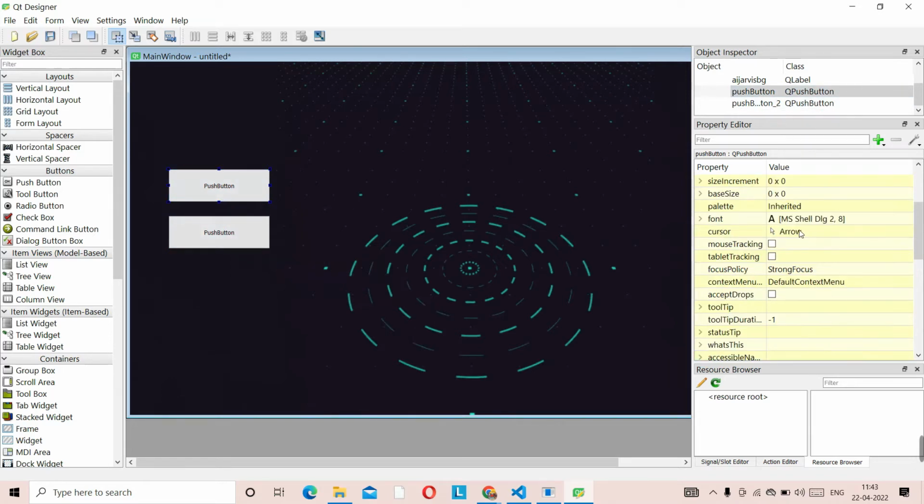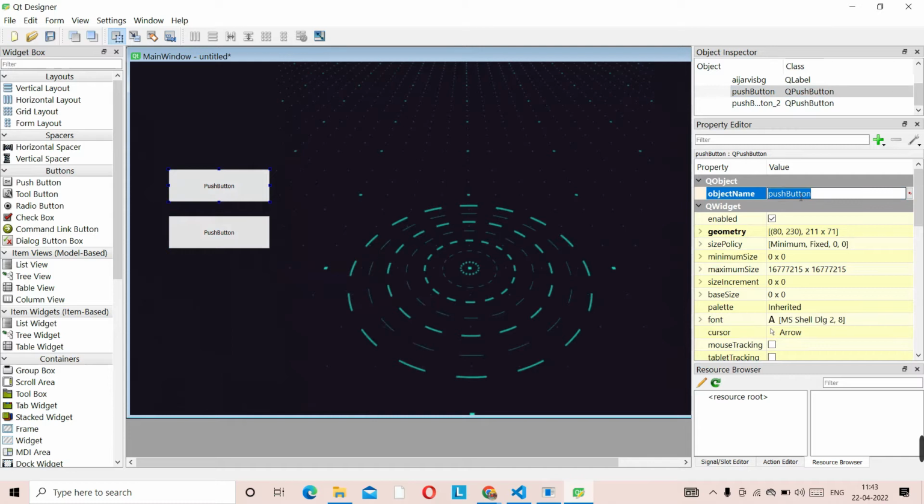So I can give the name for this. I'll put it as start button. Is that correct? Yeah. I might make some spelling errors because my keyboard is not working the way I want it to, so please let me know. And we can put this as the stop button.